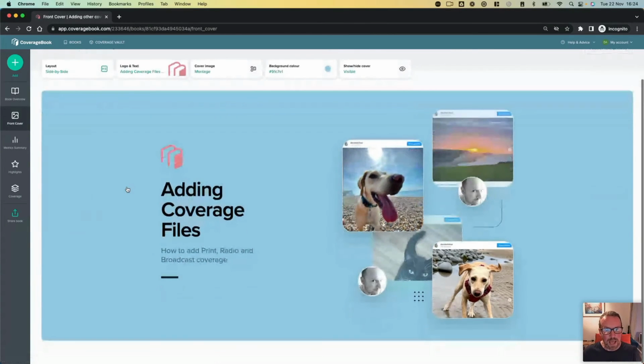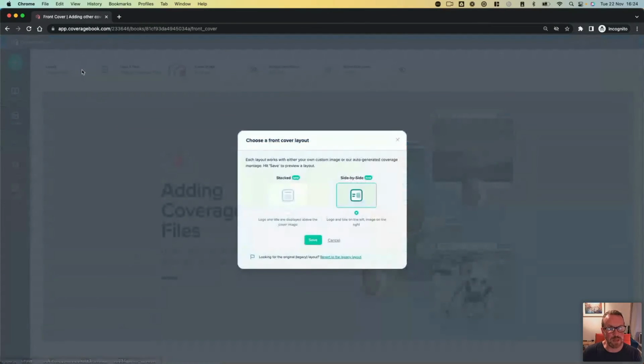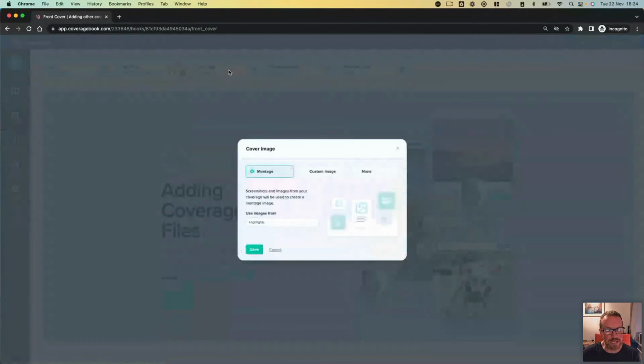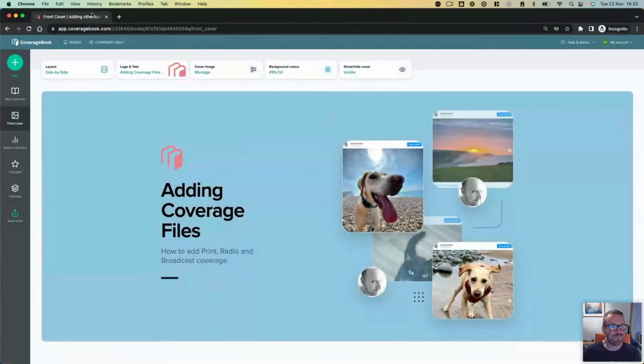For example, you've got a couple of different view options available. You've got a stacked view or a side-by-side view. You can also edit the background color, and you can change the way that the montage image displays your coverage as well. So please do have a look at this. I've got this set to highlights, but you can also set it as a random selection, or your most recently added, or you can just focus on items within a section in your report. So it's a really nice way of customizing those front cover montage images.